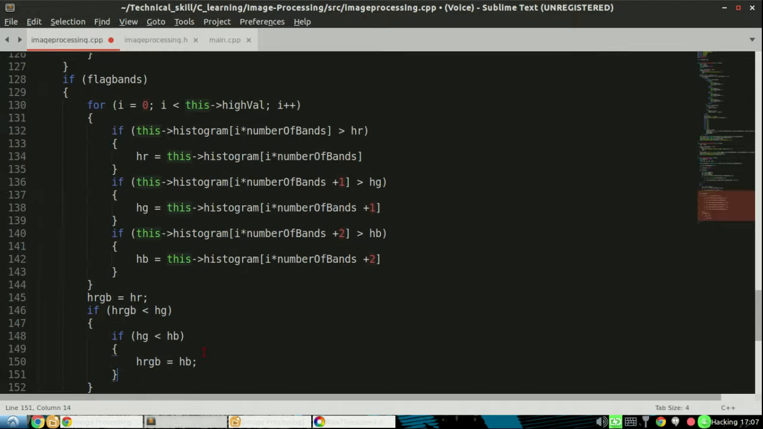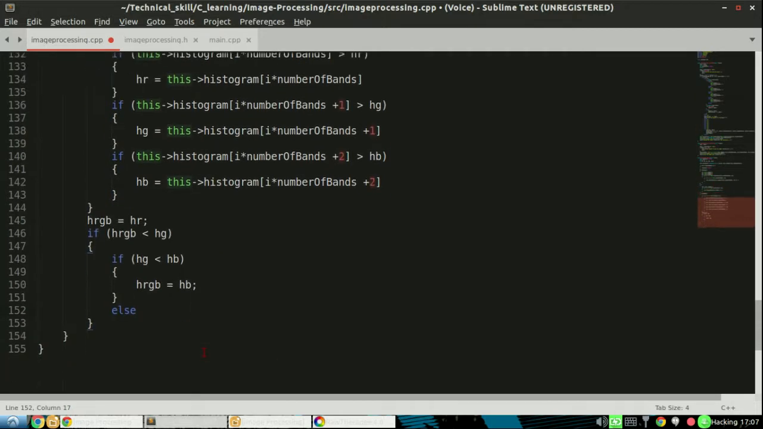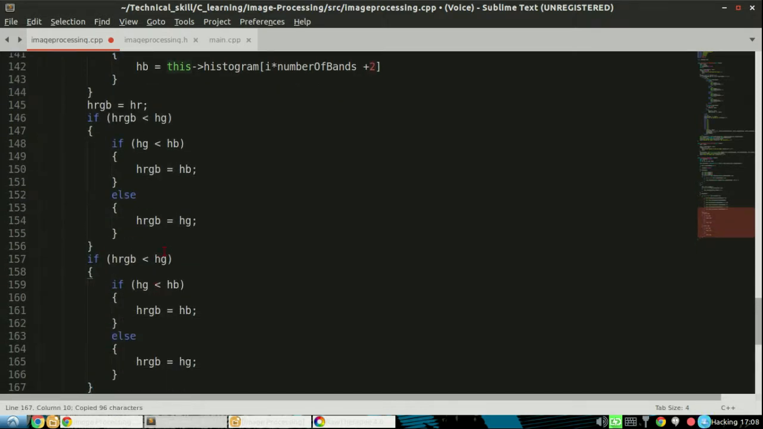Else we say HRGB equal to HG. Green is the highest component, and if that's not the case, if HRGB is greater than HG, you have to check whether HR is less than HB. If it is less than HB, then HRGB is HB, else it's HR.